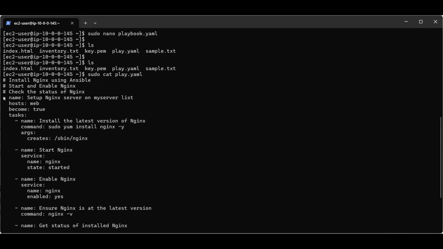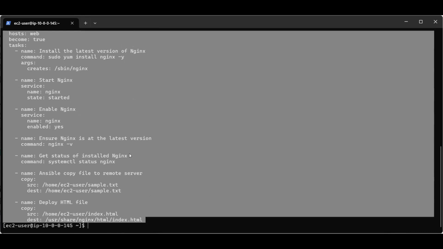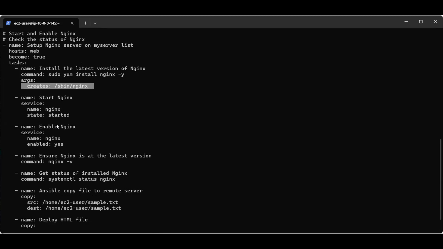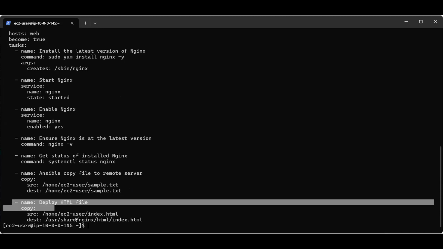Okay, so this is the latest playbook for the same scenario. In this case, I changed the command to sudo yum install nginx -y, a simple way to provide the same command to install nginx. Then it will create a directory, then check the version, then copy the sample text file to the targeted machine, then deploy the HTML file. I added this.